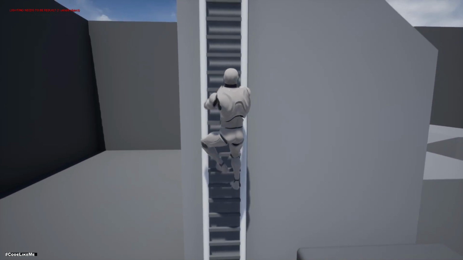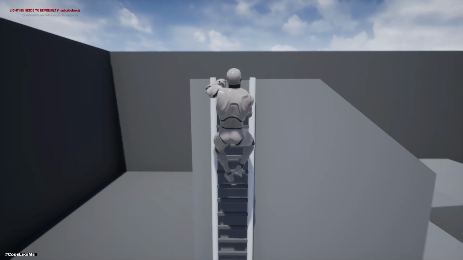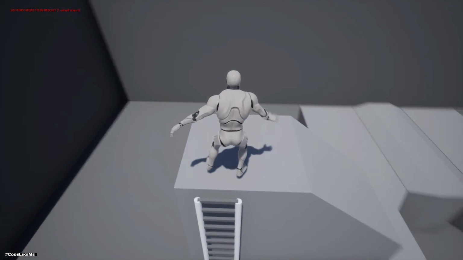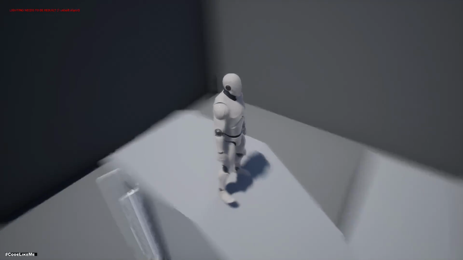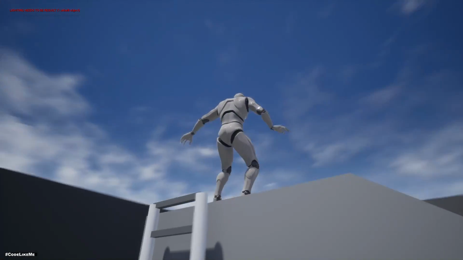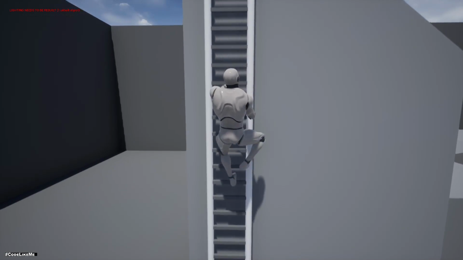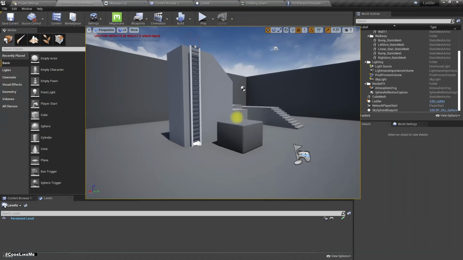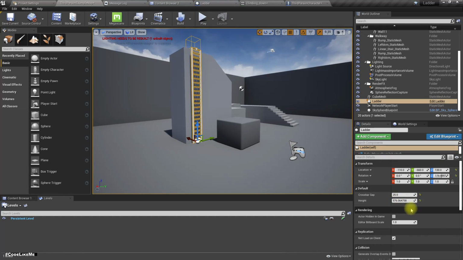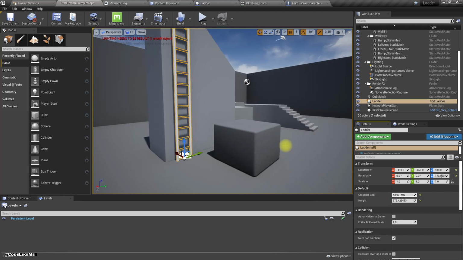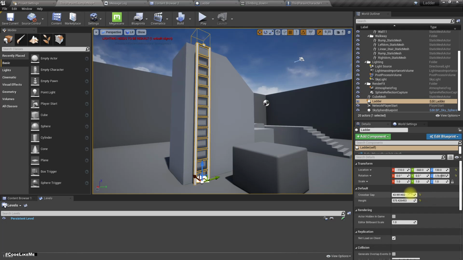In this tutorial series I am going to cover ladder climbing mechanics in Unreal Engine. Like this, you can climb up ladders and also climb down ladders. Here I am also going to work on a procedural ladder system where you can adjust the height like this. Procedurally it will define the crossbars as well, and you can also define the crossbar gap like this.